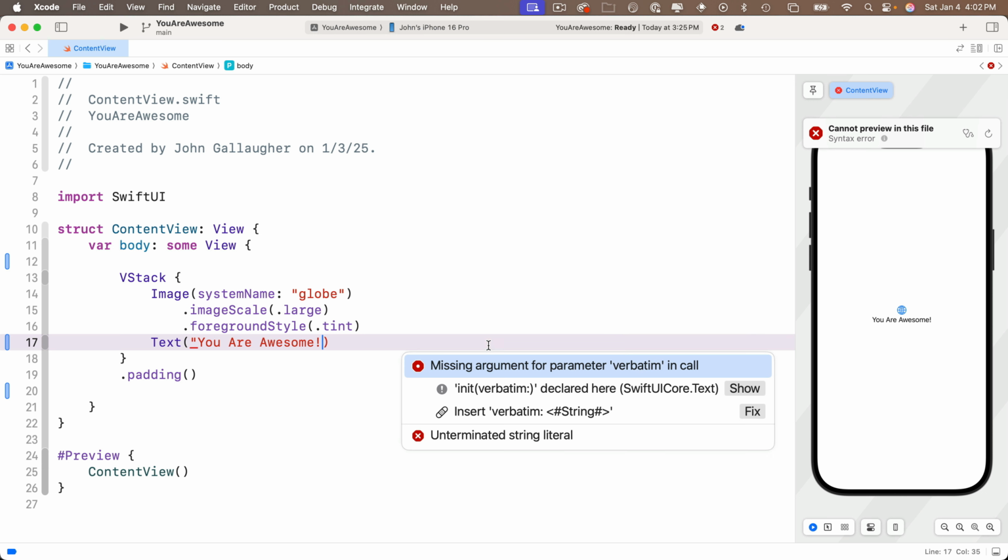Unfortunately, many times the errors aren't really new coder friendly. So you see this line down here has a fix button. If I were to click it, it actually wouldn't fix my problem. It would create a new problem. Now I suspect as there's more AI baked into Xcode, the fixes will get more accurate.